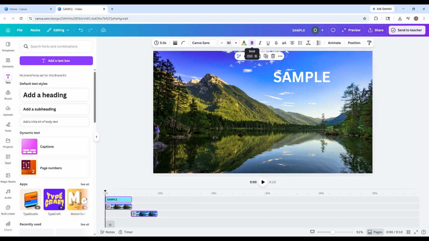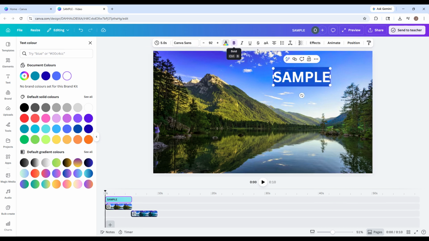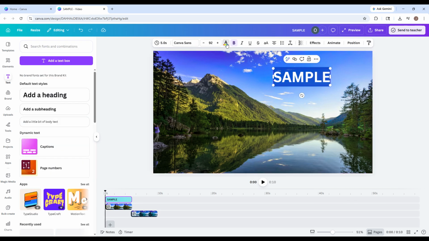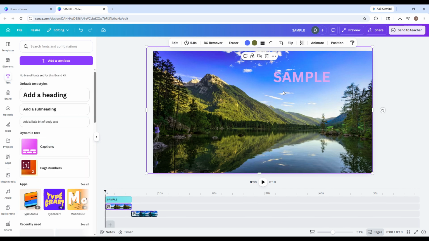Whether you're designing thumbnails, social media posts, presentations, or logos, this little skill can make a big difference in the final look of your work.